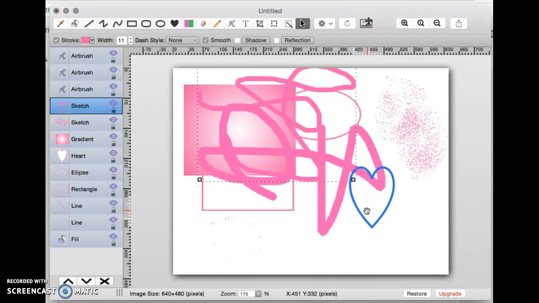So, yeah, that is all the different kinds of tools. I hope I've given you enough information about them to be able to create a photo.